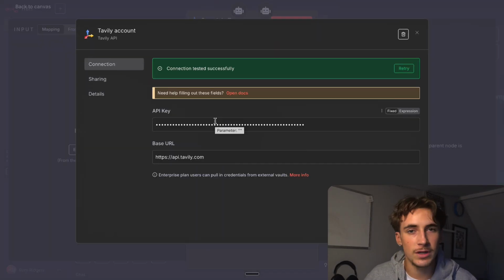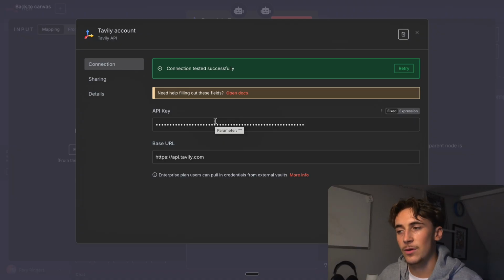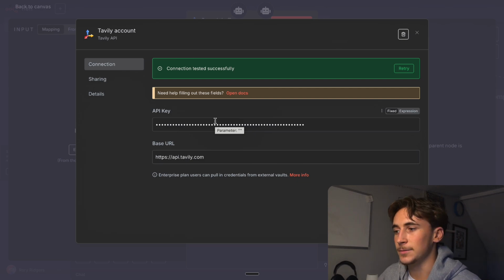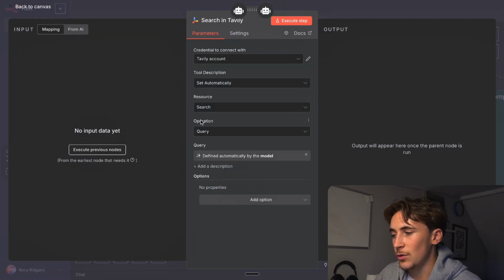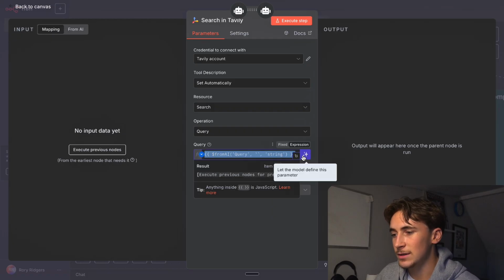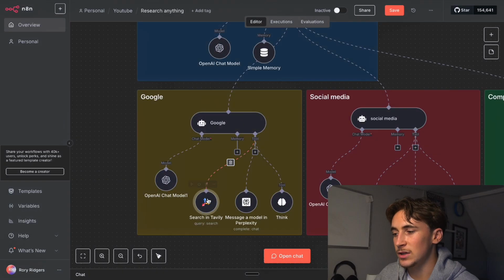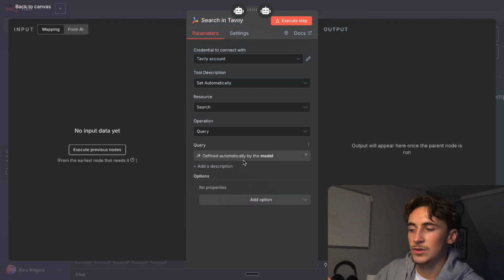To get that, you just go to tavily.com, sign up for a free account, and you get 1,000 credits per month for free. Then your API key will be right there in your dashboard. Just copy it and then paste it into here. And then the resource is going to be search, and then the operation is query. And then the query, we click this sparkly button that lets the model define the parameter, which just means this AI agent can put whatever it wants into this input here.